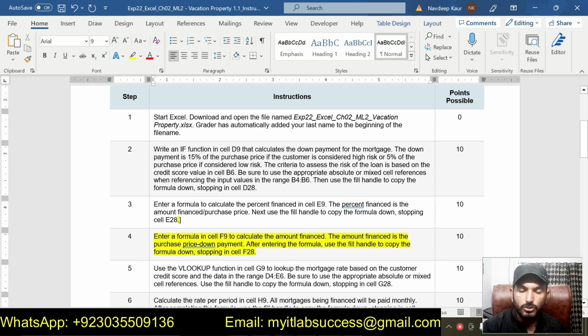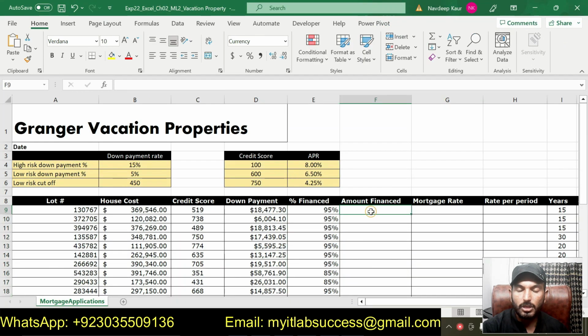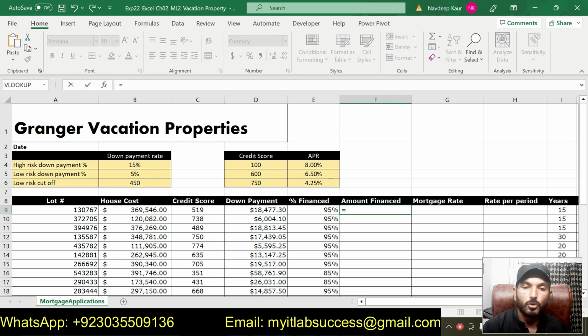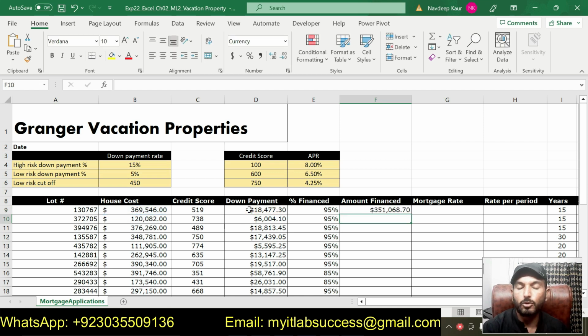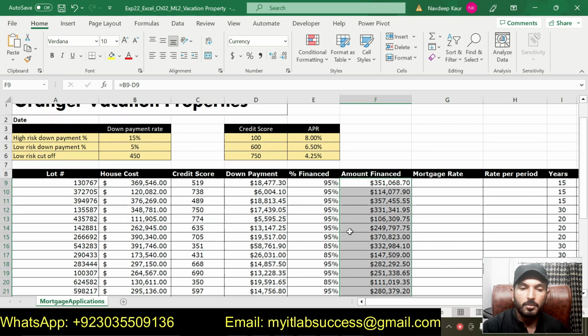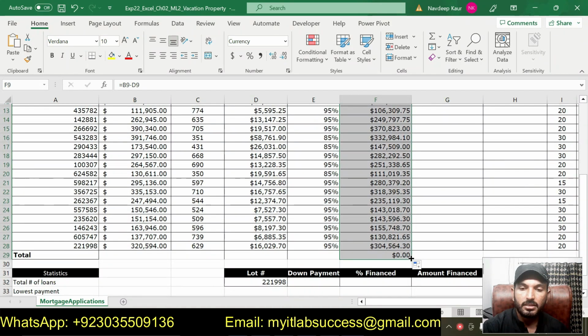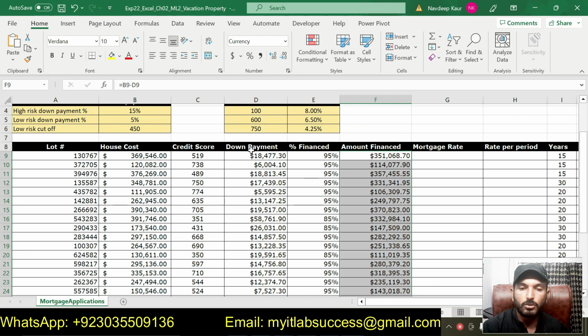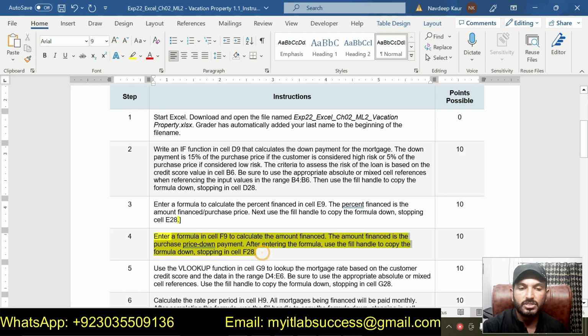After entering the formula, use the fill handle to copy the formula down the column. So we are supposed to calculate this amount financed. Just we have created this one, B9 minus D9 is the amount financed, and we will use the same formula here. Amount financed will be the house cost minus the down payment, and we will get the amount financed. So this is the amount financed that we are supposed to use in column F. So we have calculated the amount financed. So we have calculated down payment, then percent financed and amount financed, and we have completed 4 steps so far.